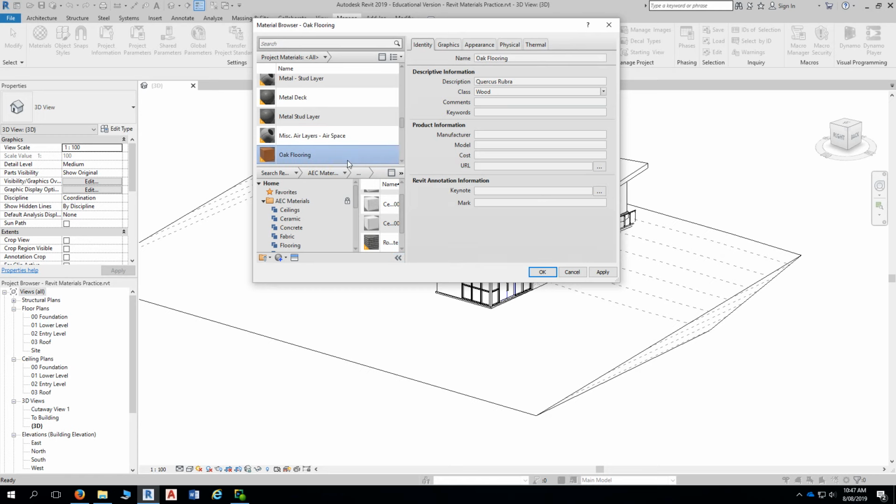So for each material, for instance, we talked about the identity information. When you're building a material, we go down and we put in the name of the material, the class or classification, any comments or keywords, and in this area here under product information we can put the manufacturer, the model, the cost, and the web link or URL to the manufacturer's website for that particular product.